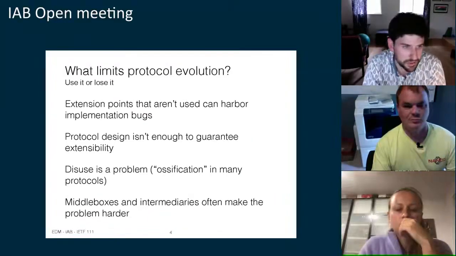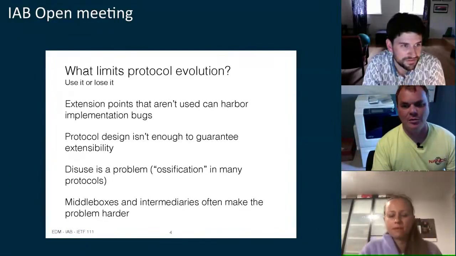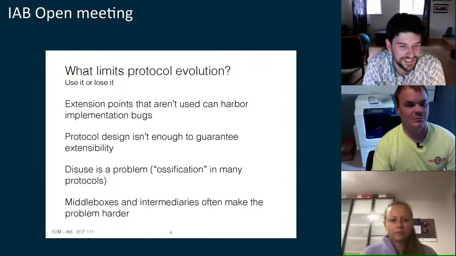And this is particularly hard when you have middle boxes. Martin. Hey, Tommy, so we have Martin in the queue. Do you want to? Yeah, sure. He can comment on this document.